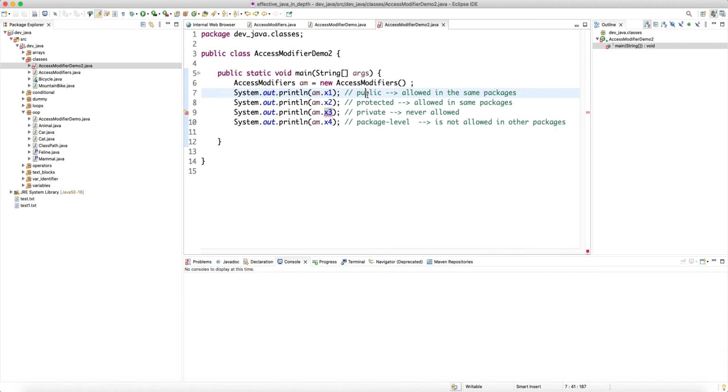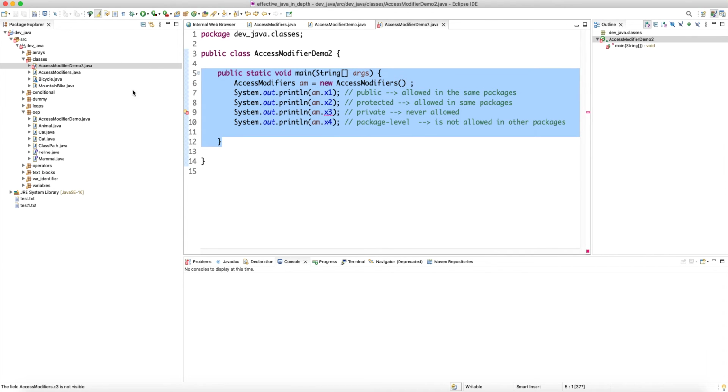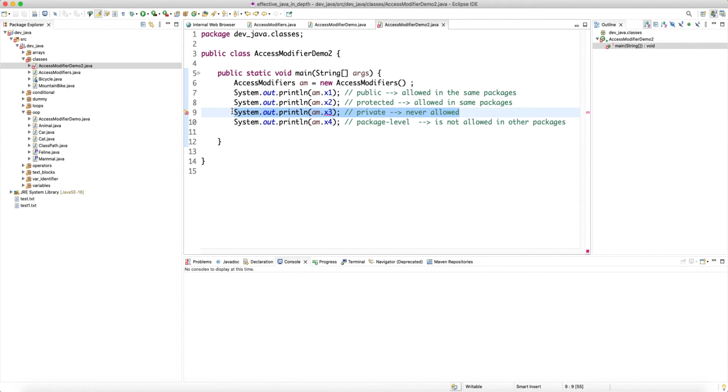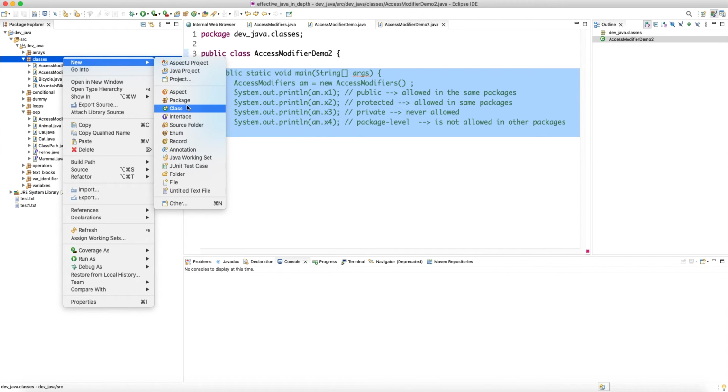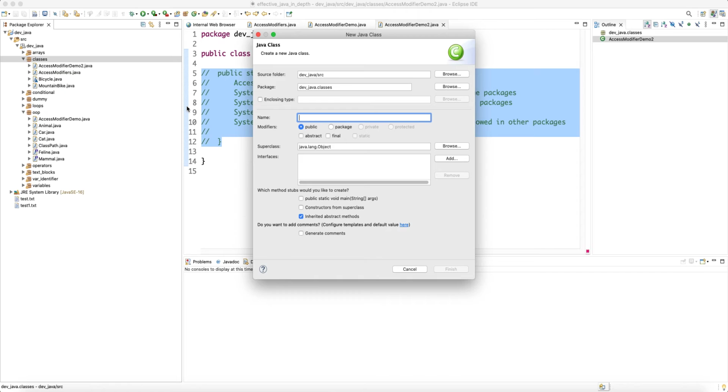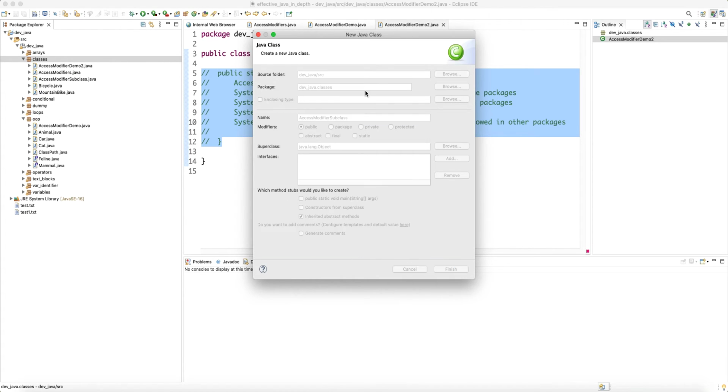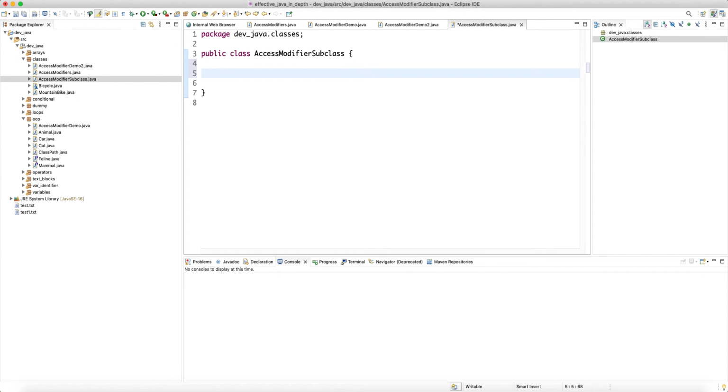So that's the best practice. But right now, just for the sake of understanding the access modifiers, I'm showing you that I'm directly accessing the fields. So for the classes in the same package, only private is not allowed. Everything else is allowed. Now what we're going to do, I'm going to copy this. Let's comment this out. Now we're going to look at the subclass in the same package. So access modifier subclass, and we're going to copy and paste the main method.